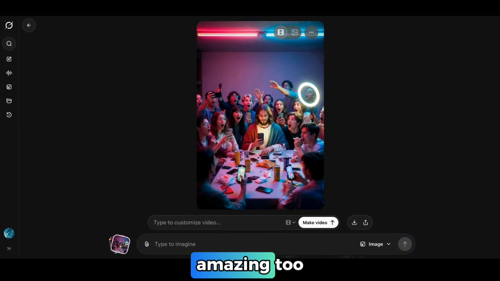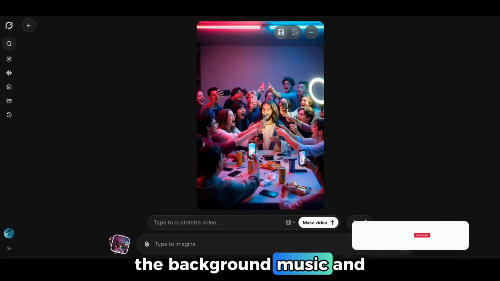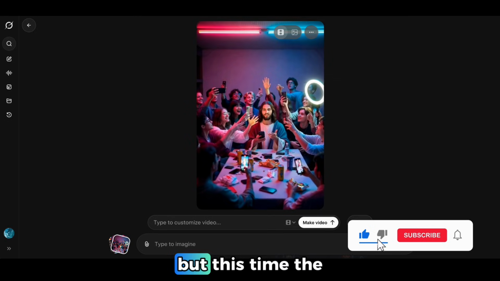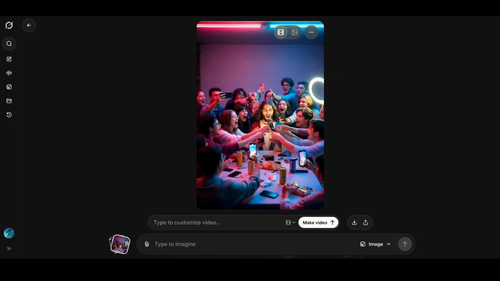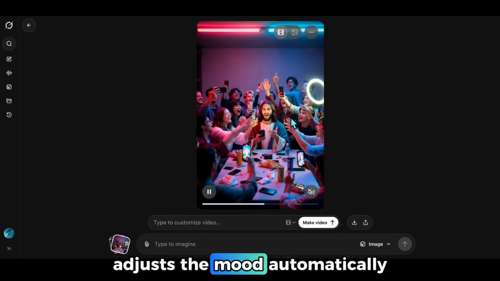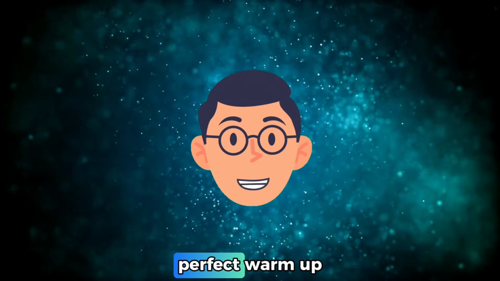This one turns out amazing too. The background music and character movements sync again, but this time the tone is totally different, slower and smoother. It's impressive how Grok adjusts the mood automatically. All right, that was the perfect warm-up.